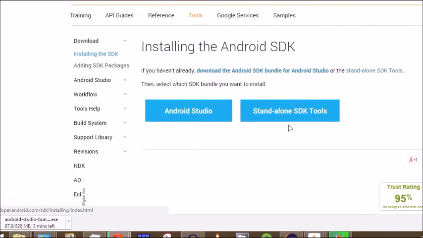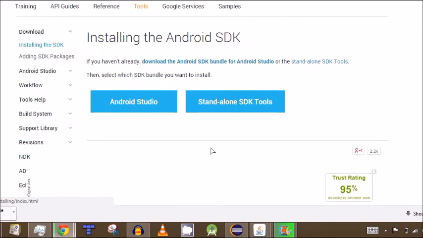I already have that installed actually. So that is it for this tutorial. We are done with installing Android Studio and the Java JDK. In the next tutorial, I'll be teaching you how to set up the Android SDK and create the AVD manager.